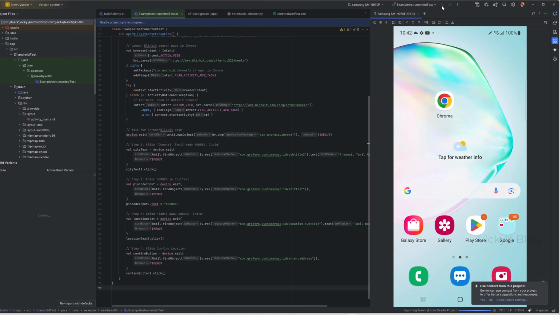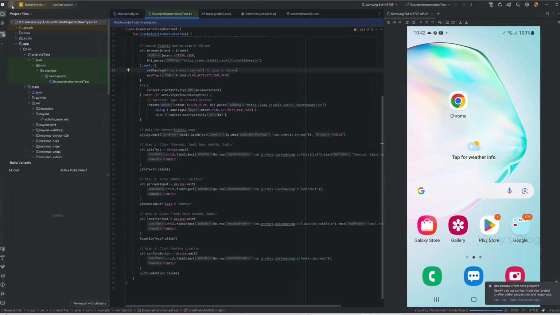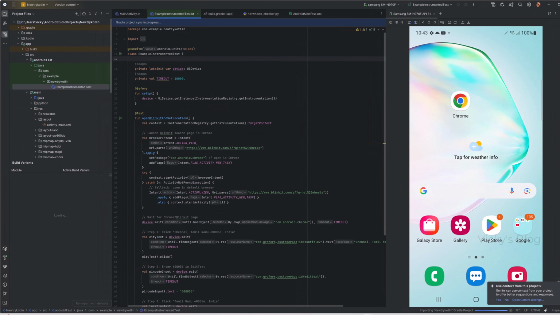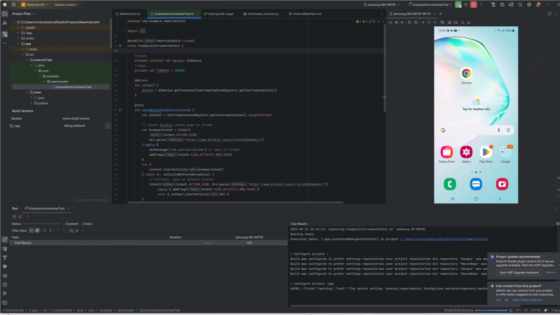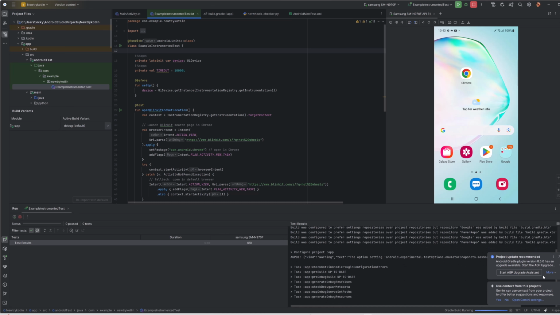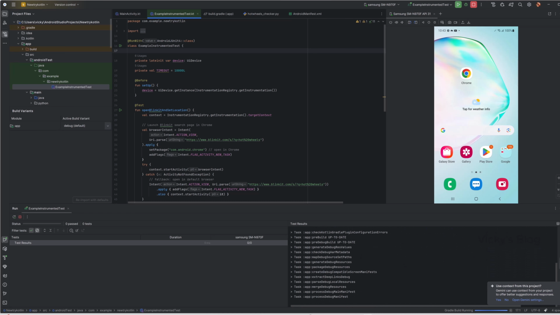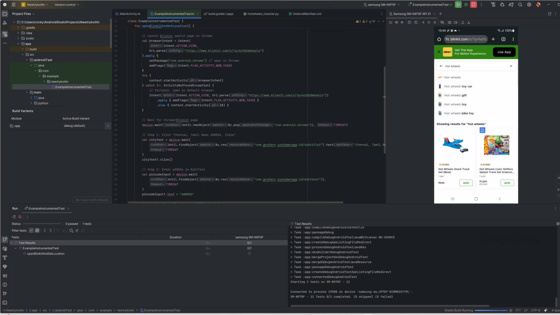Now I'm going to run it. Sync all projects with Gradle, and the run button is enabled. I'm going to run it. This time I should not be getting any error. Super cool, it worked perfectly.